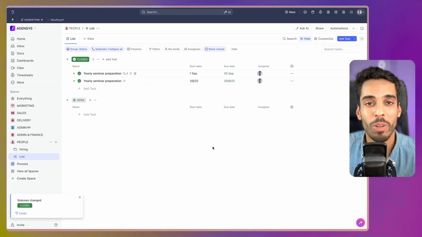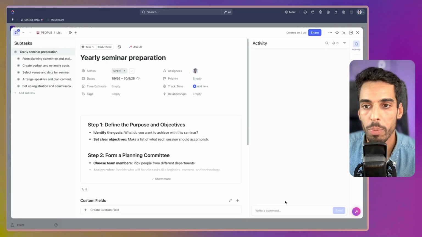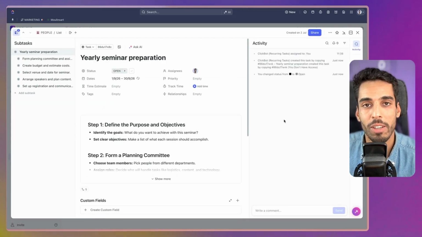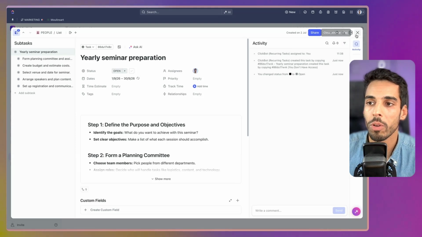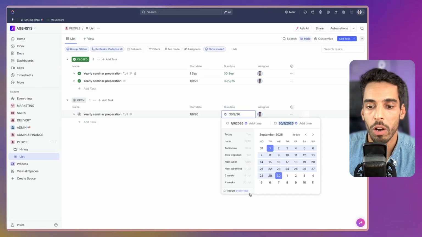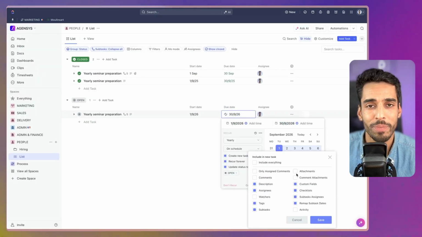And that way, if we were to close that recurrence, the new one that will just be created will not have those comments. So if I open that one up, it doesn't have any activity, it doesn't have any comments. That's exactly what we want. You want to make sure that if you go into options, again, all of this is turned off, the comments, the watchers, the attachments. And that's really it.